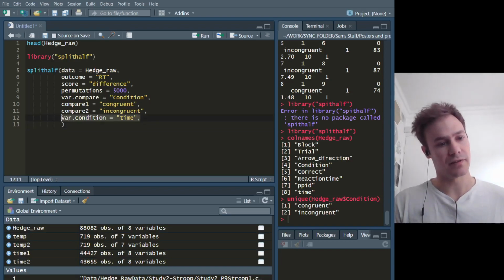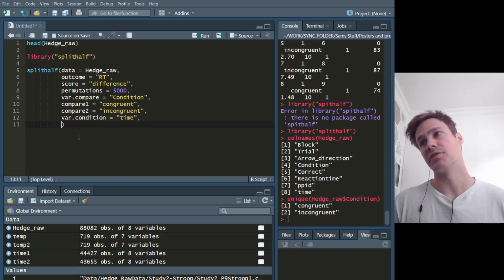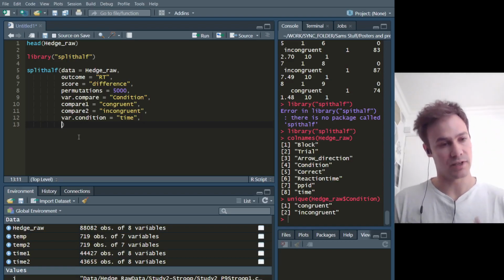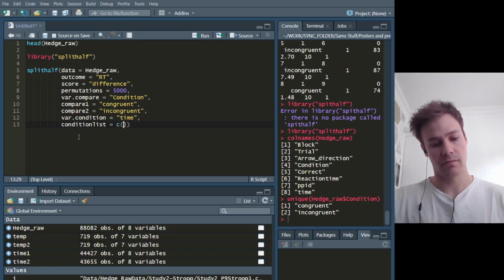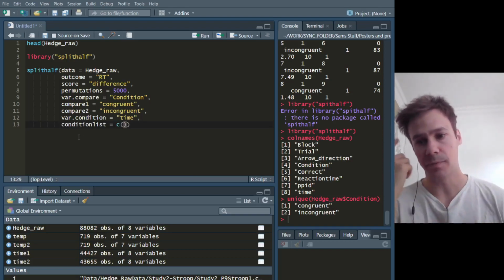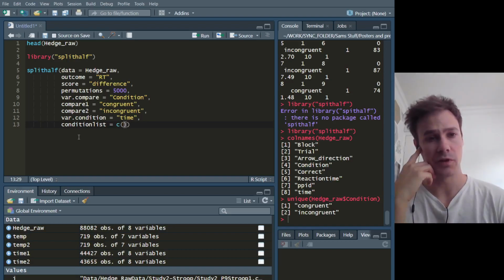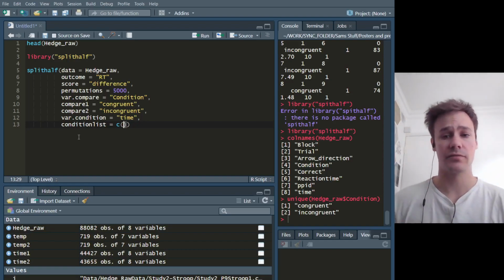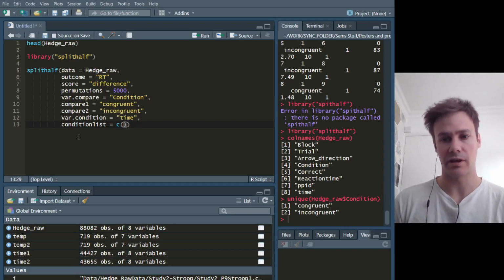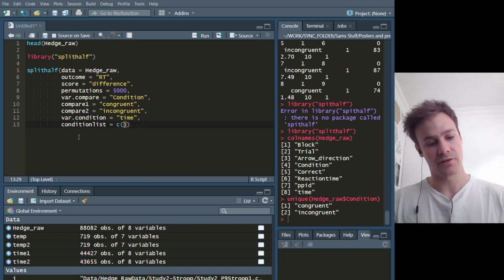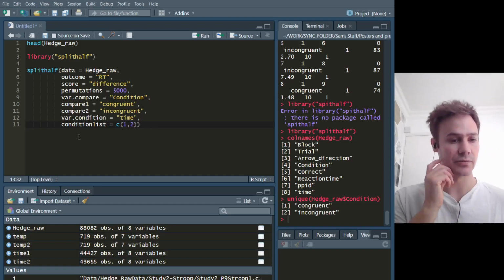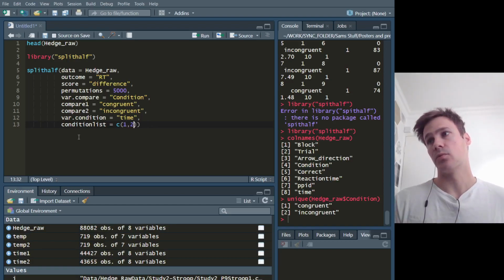Now, specifying the var.condition isn't quite enough. We also need to specify the actual list of conditions that we're interested in. This is purely because I'm well aware that depending on the data that people have, they might not want to look at every condition at once. They might want to look separately by block, for example, and it can be a lot easier to specify the specific blocks of trials or the specific conditions that people are interested in. As we saw earlier, there are 2 time points, so we'll put that in a list with the c to give us our 1 and 2.